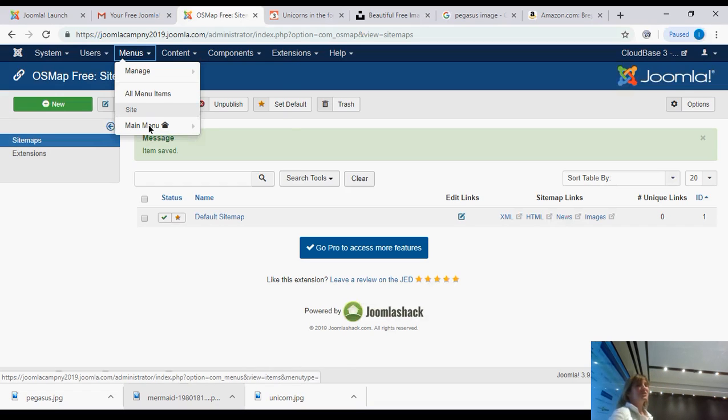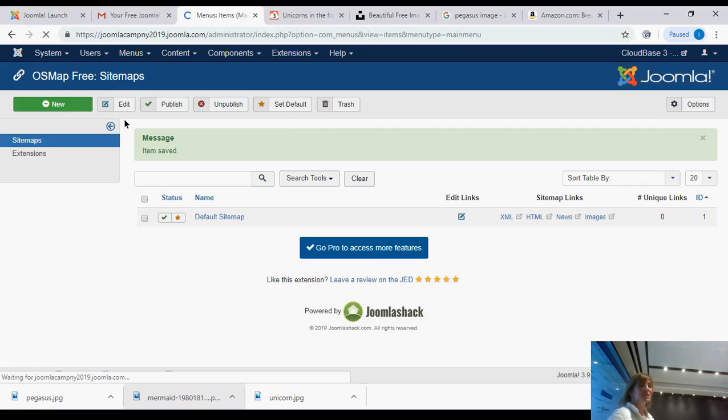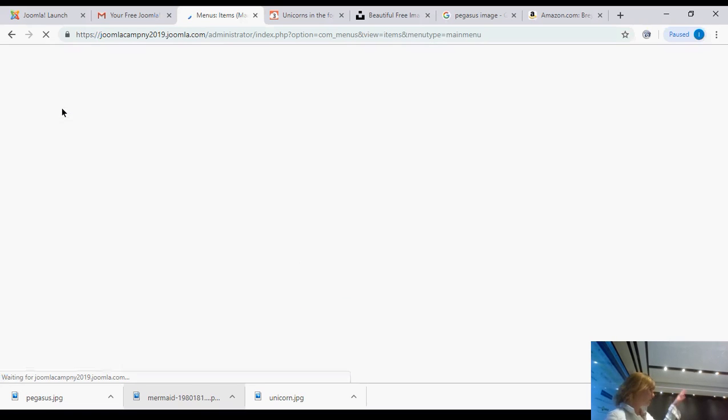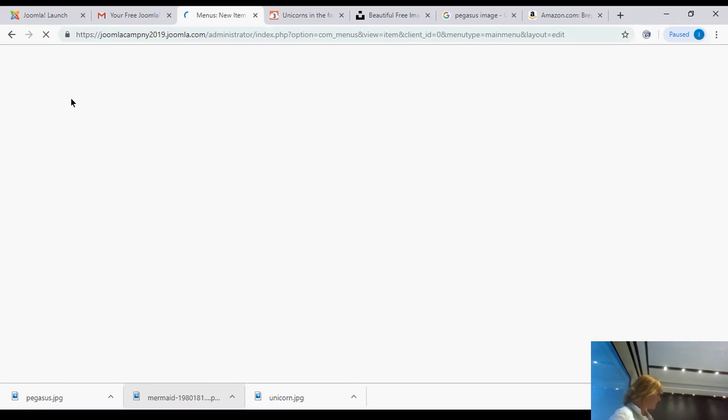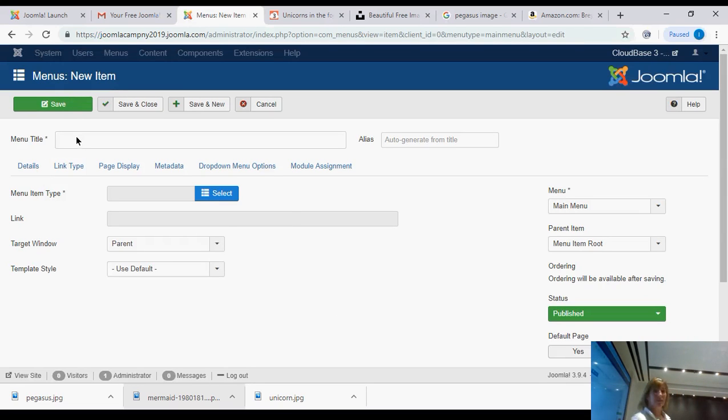So to create a menu item, now we're going to create another menu item, guys. If you go to menus, main menu, and create a new menu item, we're just going to put this on the top. We're not going to the footer menu right now. So if you just click new, we're going to call this menu item sitemap.